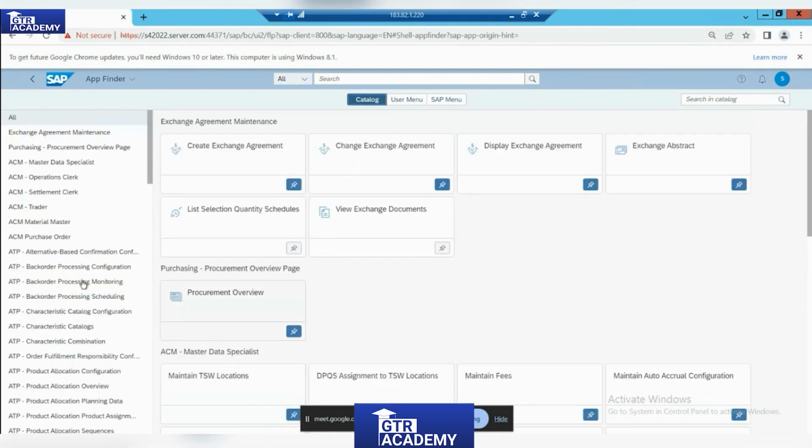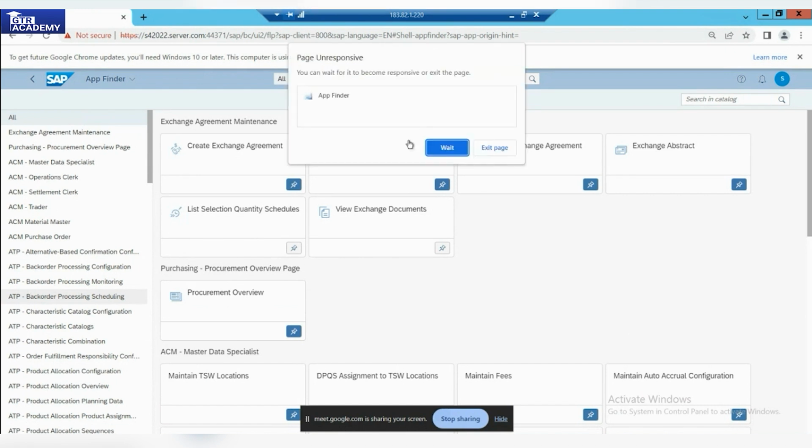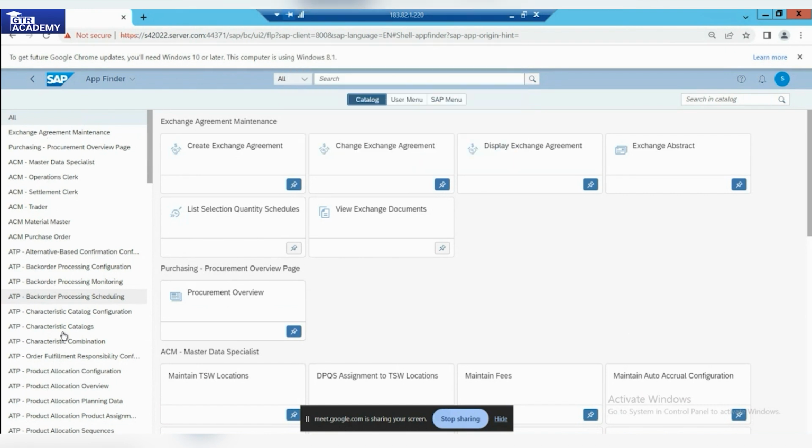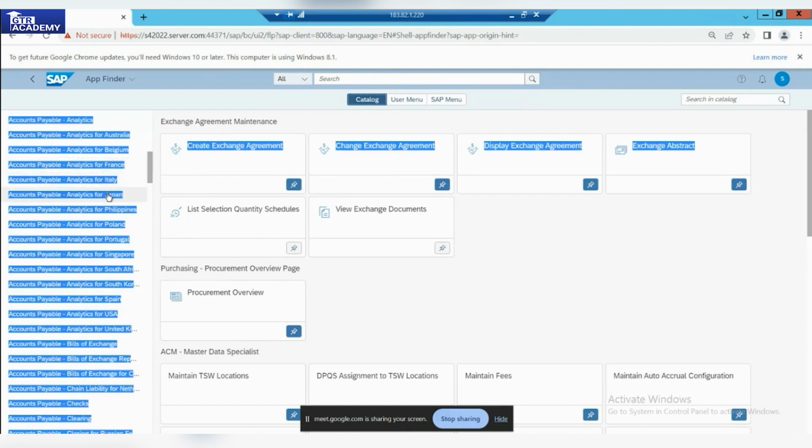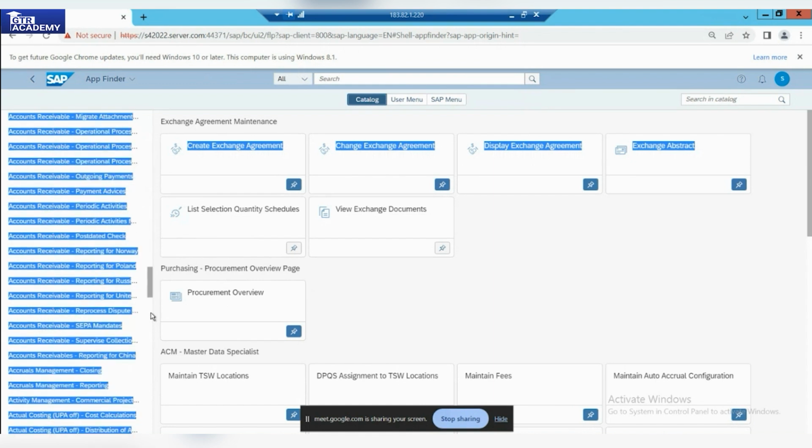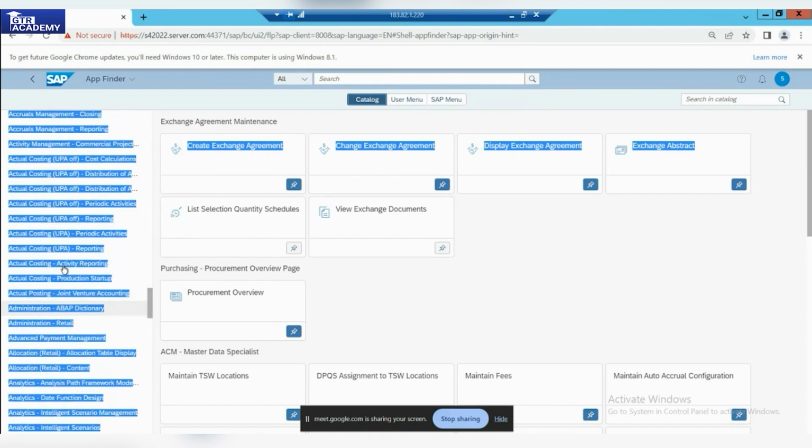You can see ACM clerk. I'll go to the purchasing only. Here I'll get it easily. Okay, this is taking a lot of time. Anyways, when you go to the catalog, you'll find a lot of role based ones, ACM, ATM, something. All these are employee types. There are different employees in an organization, and particularly you'll have roles.